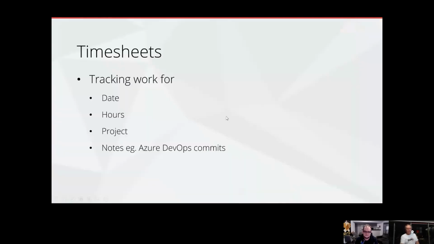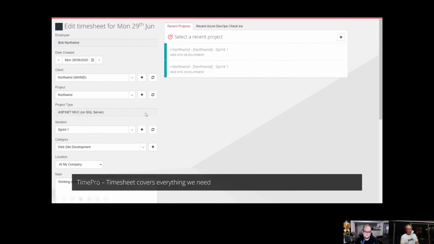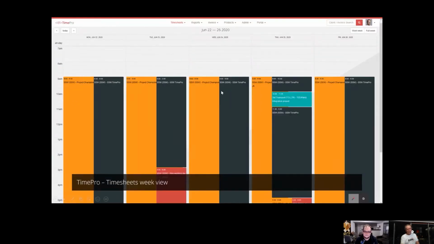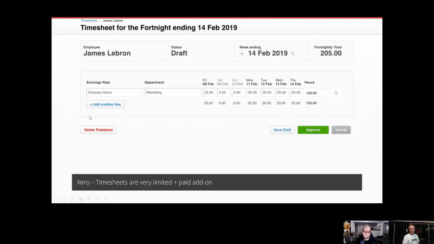So let's talk about timesheets. Here's the beautiful timesheeting system. We put the date, the hours, the project, and all our notes come through from Azure or GitHub automatically. So you do your timesheet, which comes through automatically, and it's one click and it's done. It gets even better if you use the week view, which automatically shows you what was in your calendar or your CRM Dynamics 365 resource calendar. So that's all very cool, and that's just one click and it's all done.